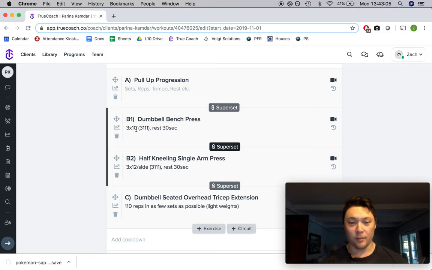So you're going to do the dumbbell bench press, which we'll get to how to know what that is in a second. You're going to do that 10 times, and then you're going to rest for 30 seconds. This number here is a tempo. We'll get to that in a second. You've done your 10 bench press. Superset means that you're going to go immediately to the next thing, and you're going to do 12 per side, half kneeling, single arm presses. But again, don't worry about how to tell what that is. You'll see in a second.